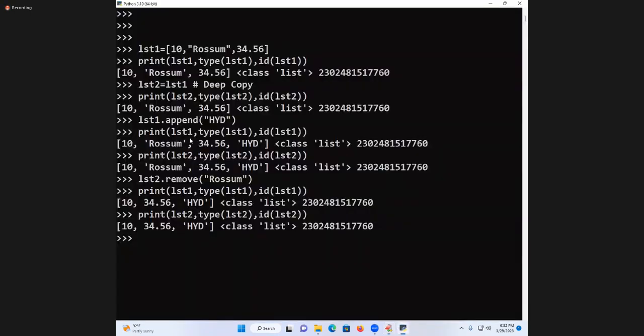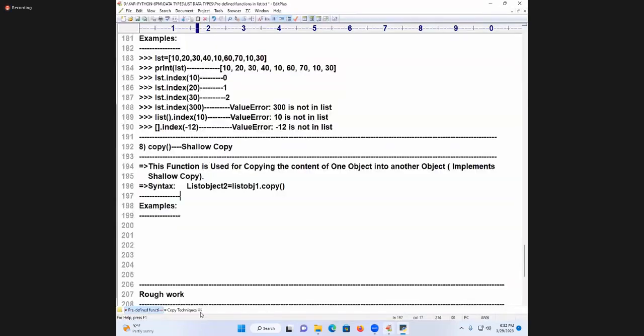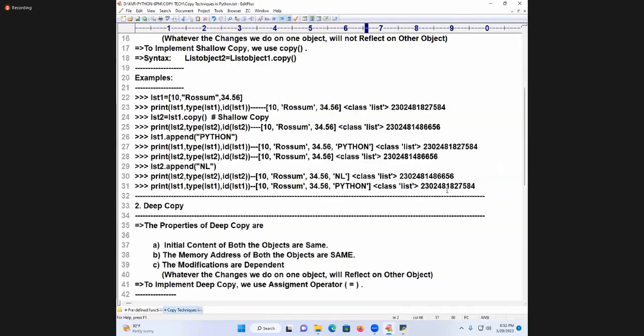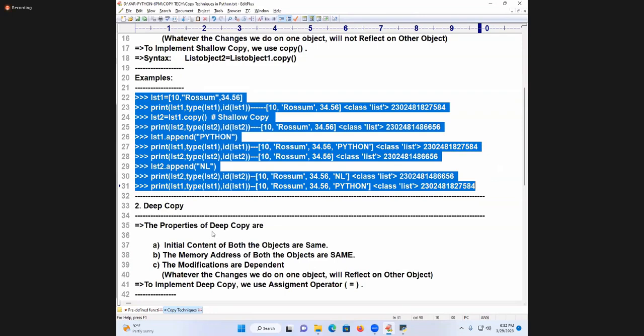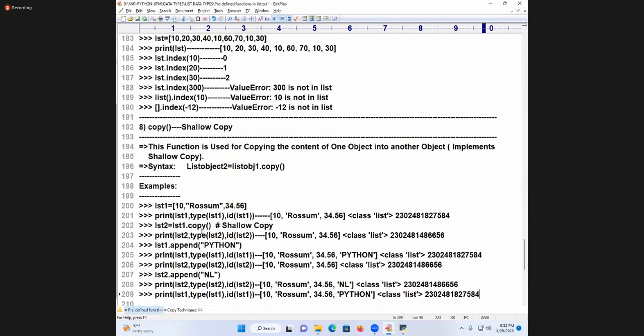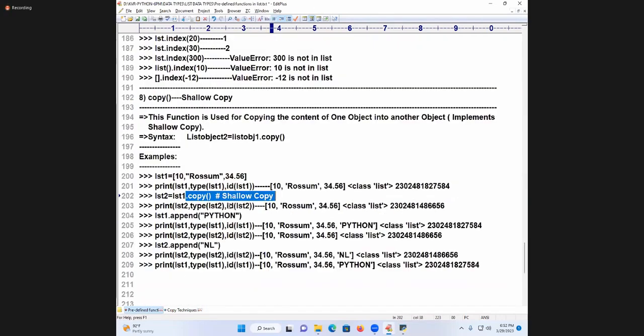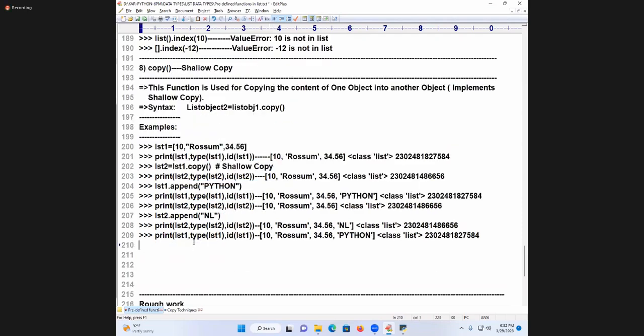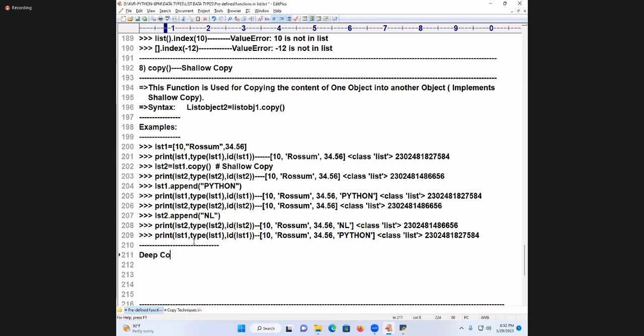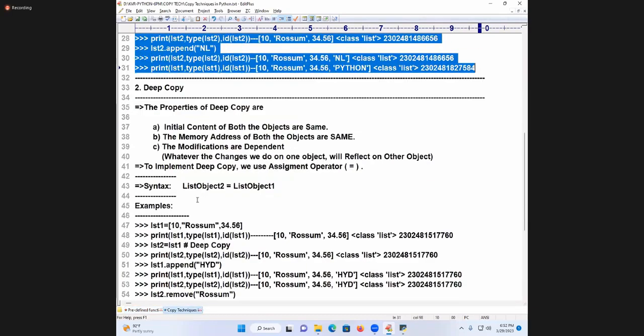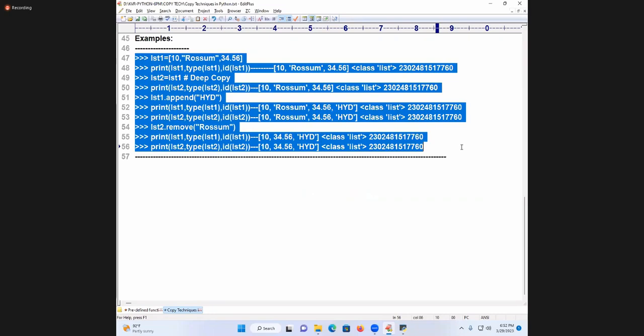Go to the place and bring up copy techniques. I already taught it. Bring it here. Which copy mechanism is it? Shallow copy mechanism. The copy function is what we used. Since it is a shallow copy, I will also write a deep copy example. I will write it combined together here.